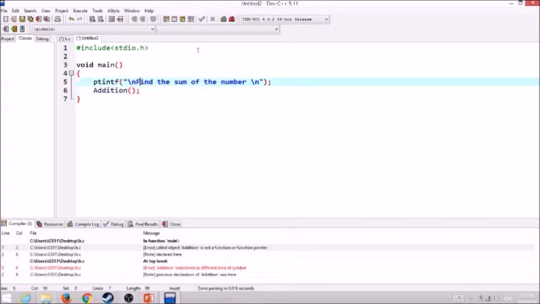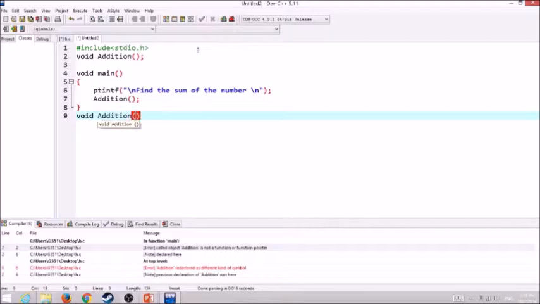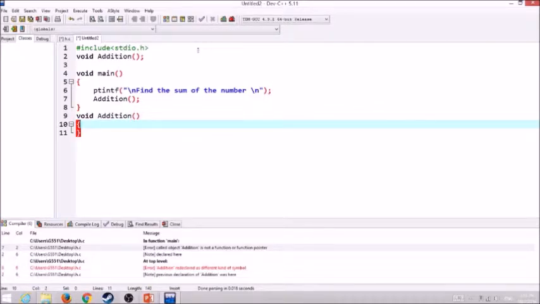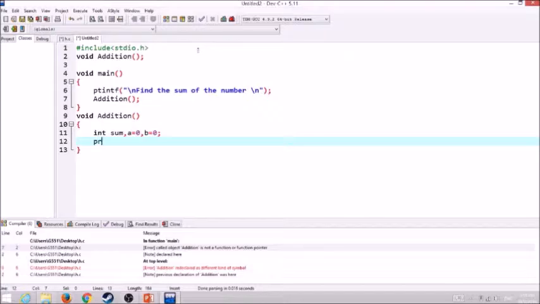This statement will pass up here, and now type the function declaration for the addition. Then type the bracket and enter the variables: int sum, a equals 0 and b equals 0, and type printf and enter the number.